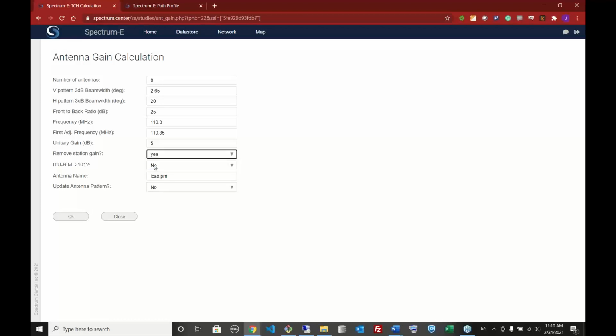It gives you the option to update the gain on the network list for the object that you selected. And then, as you can see here, there's a reference to the ITU 2101, which is a recommendation that allows you to generate antenna patterns for phased array antennas, even for 5G antennas and so forth. So it can be used for that purpose as well.